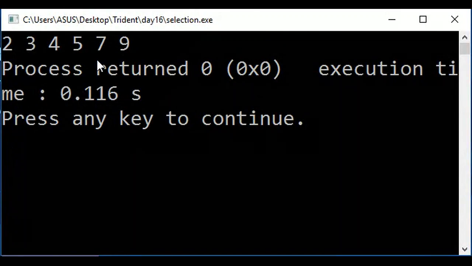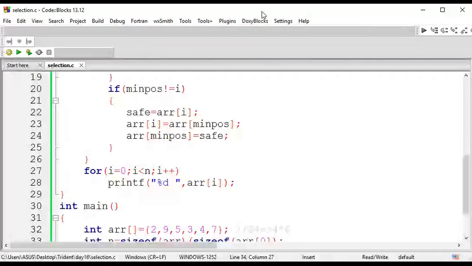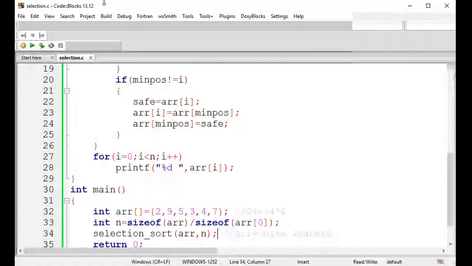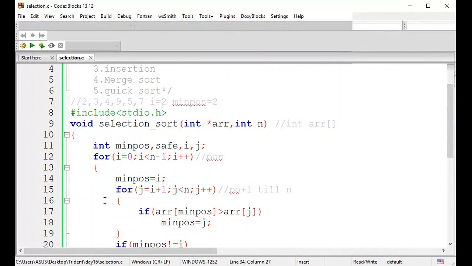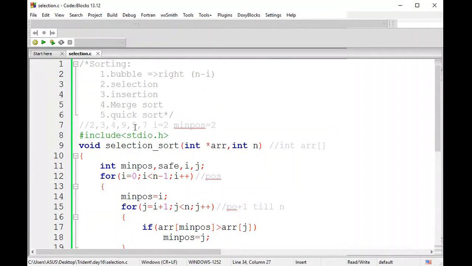You can notice that the input, whatever you have given, has been sorted in ascending order: 2, 3, 4, 5, 7, 9. Okay. Is this clear? Do you have any doubt on it? Shall we proceed to the next type of sorting? Okay, good.